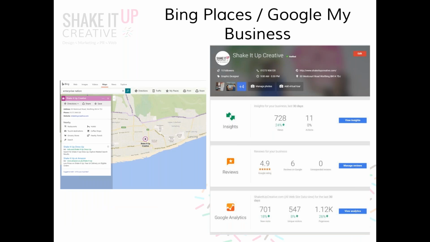Another free tool that you must utilize is Bing Places or Google My Business. Don't let other people speak for you. You can state your opening hours, your contact information, control your maps listings, and manage reviews from these tools. On the left you can see the Bing one there, and you can add images into that. And on the right you can see the Google version, and that shows you also your review score.